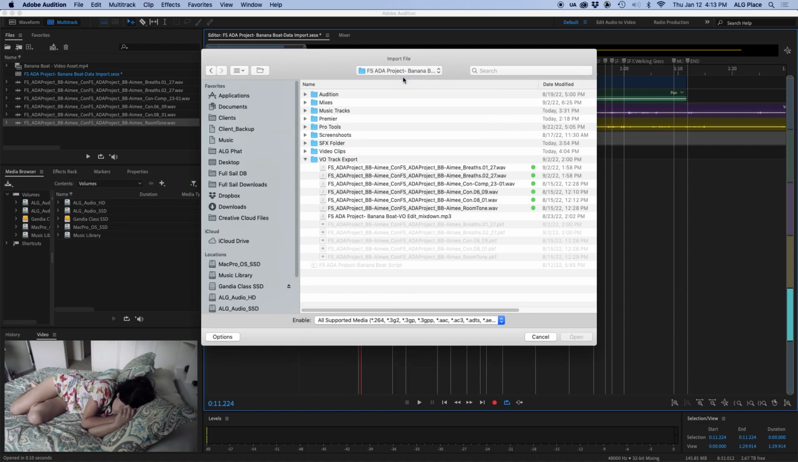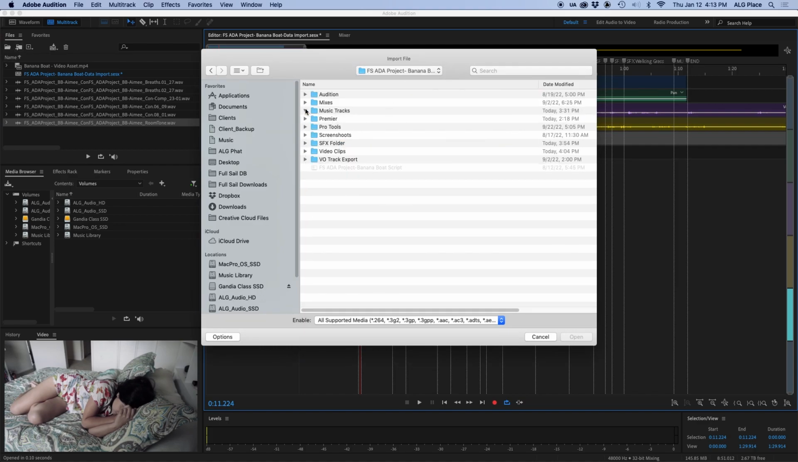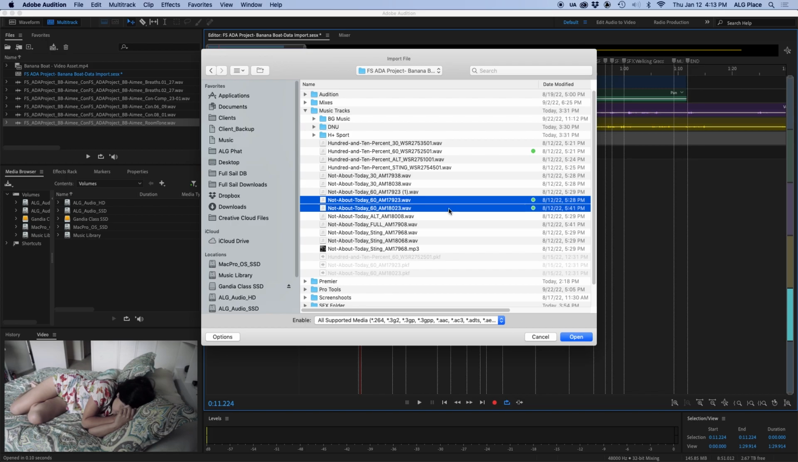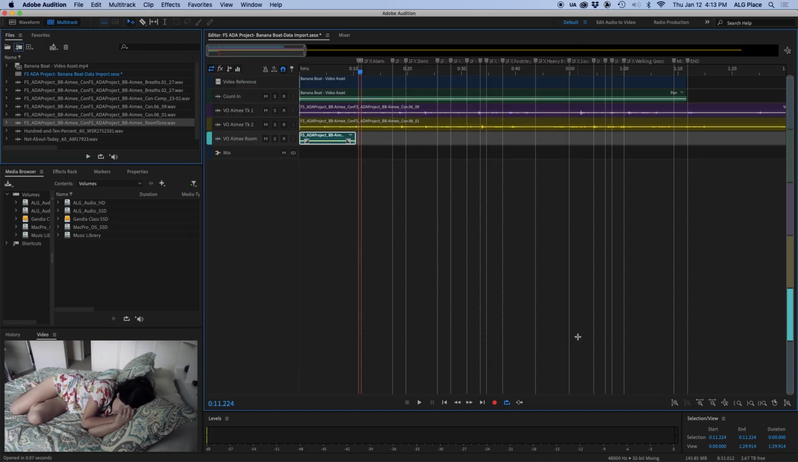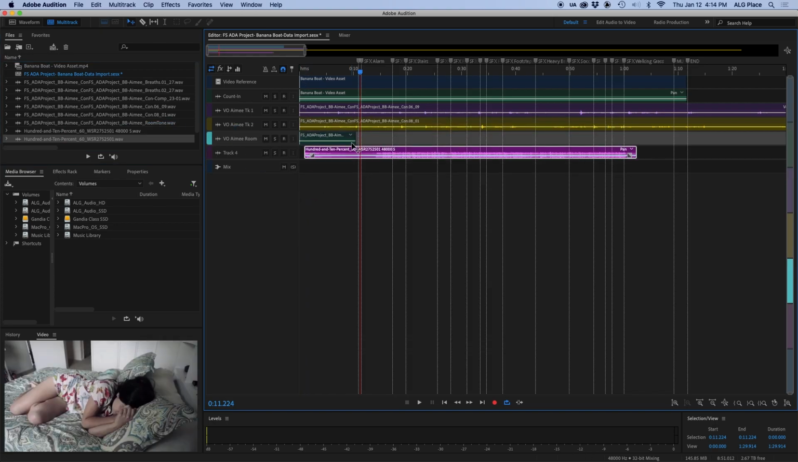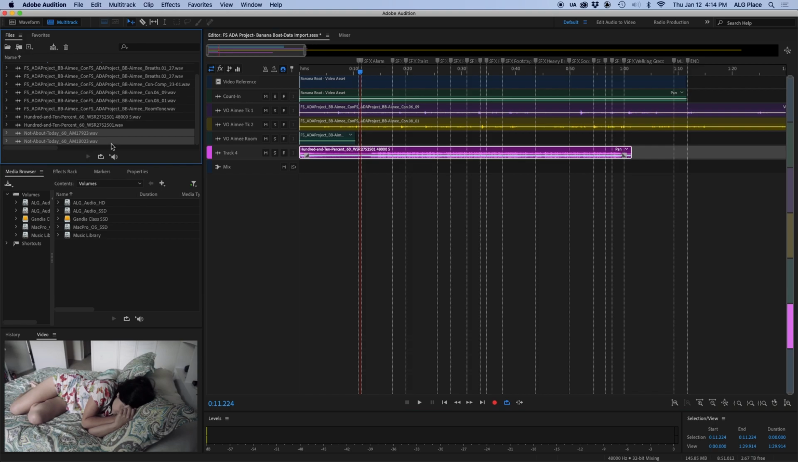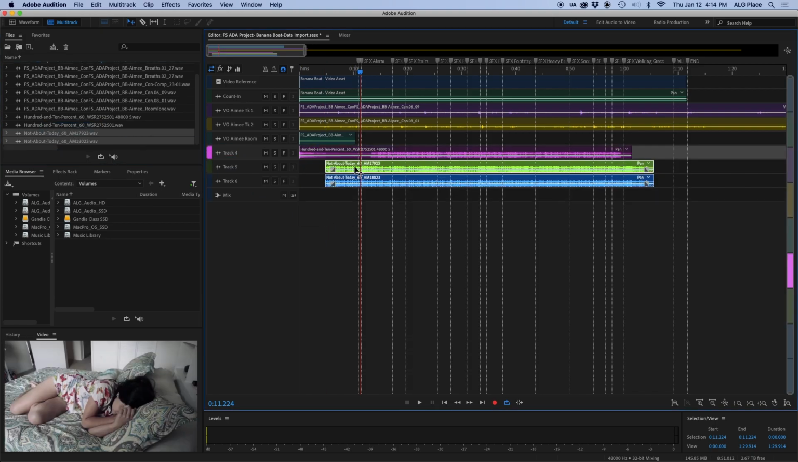In my case, I've created a couple of folders within the project folder containing the different assets, a folder for music, folders for sound effects, and a folder for the voiceovers. So I am selecting the different audio clips within these folders. The other way to do this is a simple drag and drop of that audio file from your Finder's window onto the edit window in Adobe Audition.